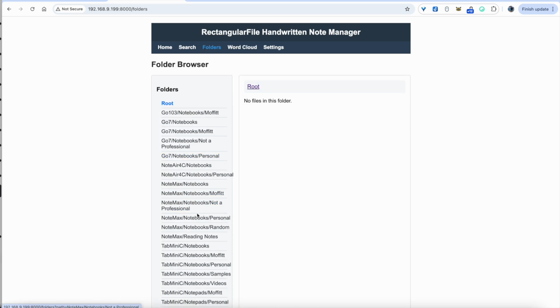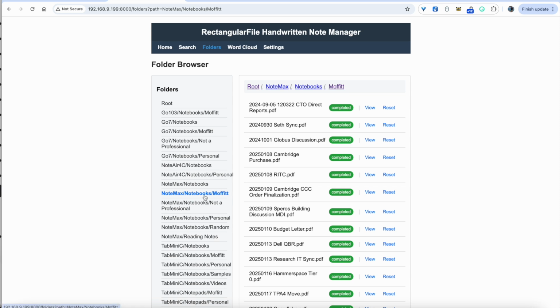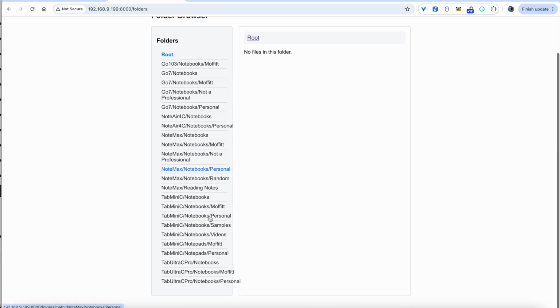So I was talking about folders before, right? If I go in here, here's everything that was written on the Note Max, in that Moffat folder, which is where I work. This is all the stuff related to that. So yeah, this works really well. I'm pretty happy with this.